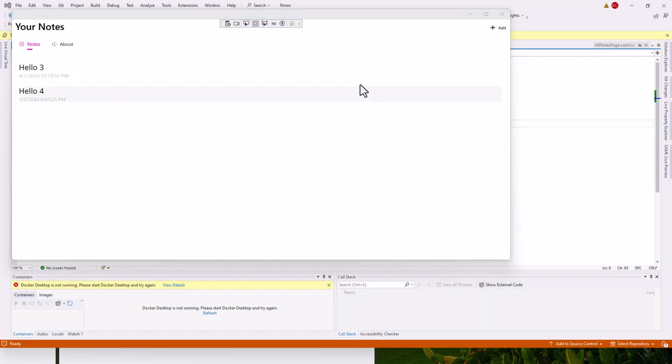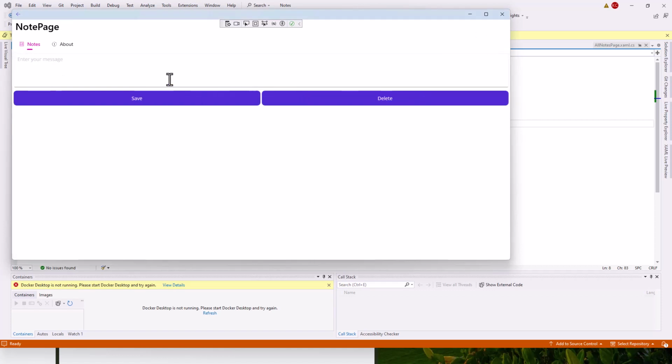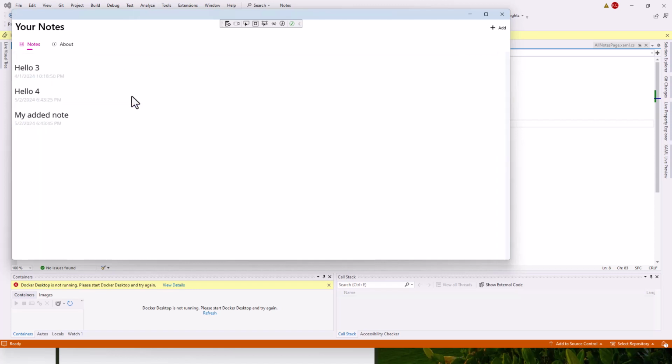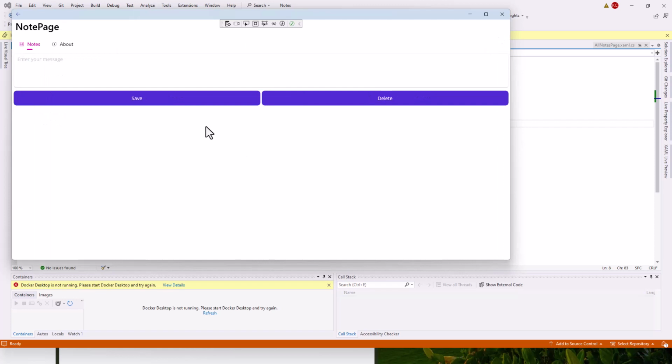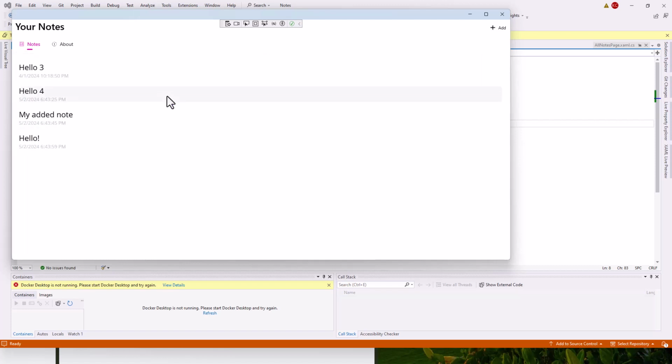So now the nodes page is open. Now if we click on add, and if you click on save, so these are the 3 nodes. So my added node. Okay, so I can add more nodes. And that is also added. So I can add multiple nodes. Okay, so that's about the end of this series of nodes application in .NET MAUI.